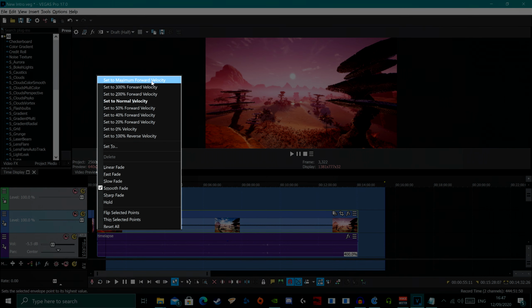Maximum forward velocity would be the very fastest you can go. Normal velocity would be the speed that your clip's currently at. Zero velocity would pause the clip, so if I selected that, it would freeze the very first frame of the clip, and that's all it would be. If I press play, that would just be one frozen frame. And obviously reverse velocity is the clip reversed. So you can have some fun with this.